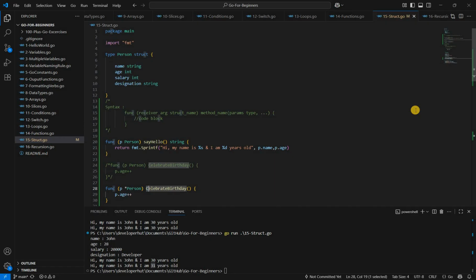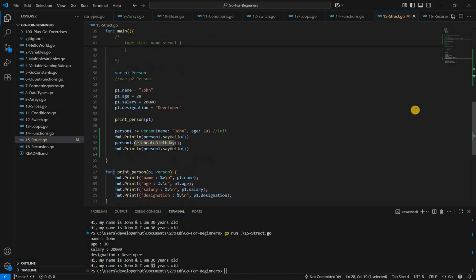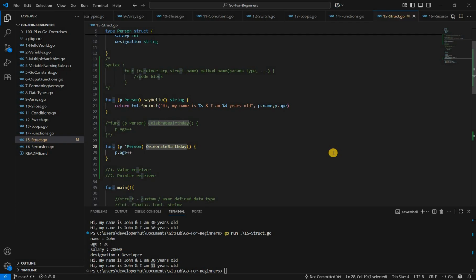I hope you understand what struct methods are, how to use struct methods, and how we initialize the struct with initial values as well. What is a pointer receiver and a value receiver, and how we can access the methods outside the package as well. I also updated the assignments in the GitHub repository. Please try to do those assignments after this tutorial.